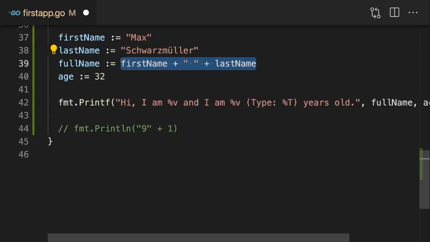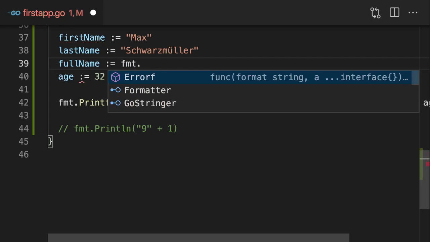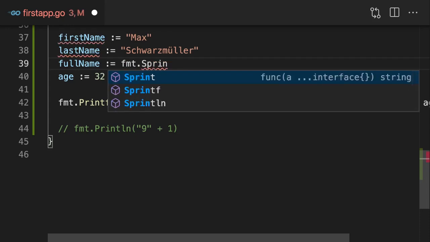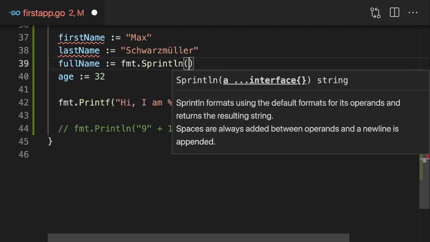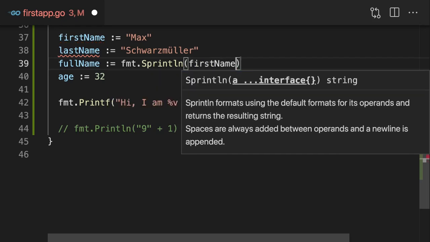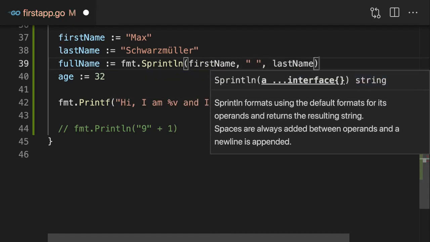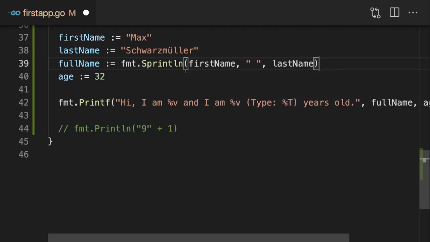And we could utilize this here when we create fullName. Instead of creating it as we did before, which maybe is a bit inconvenient, we could use fmt.Sprint or Sprintln if we want to force a line break thereafter, and then just add our different strings as comma separated values here. First name, comma, then the white space, and then last name. That would be one way of doing it.